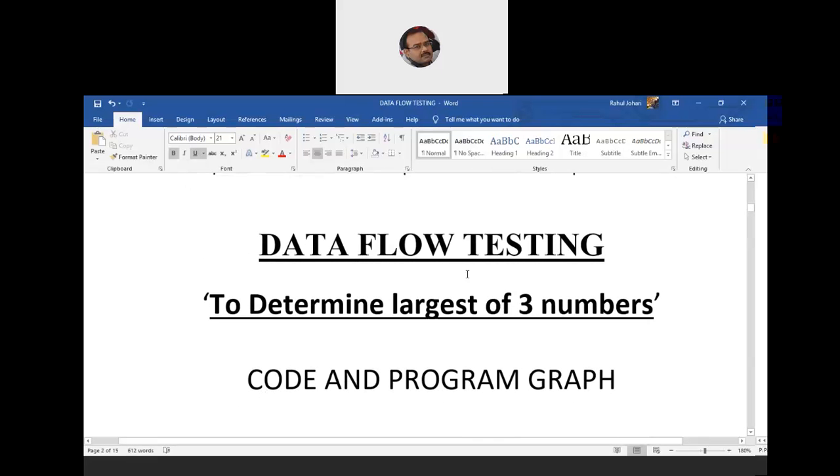Now we come to a problem statement of data flow testing, that is, the objective is to determine the largest of the three numbers. I'm closing down the session and then restarting the session again because the time limit has elapsed.